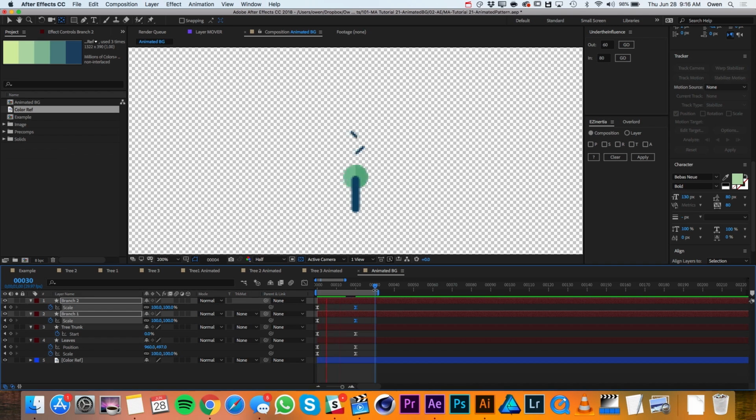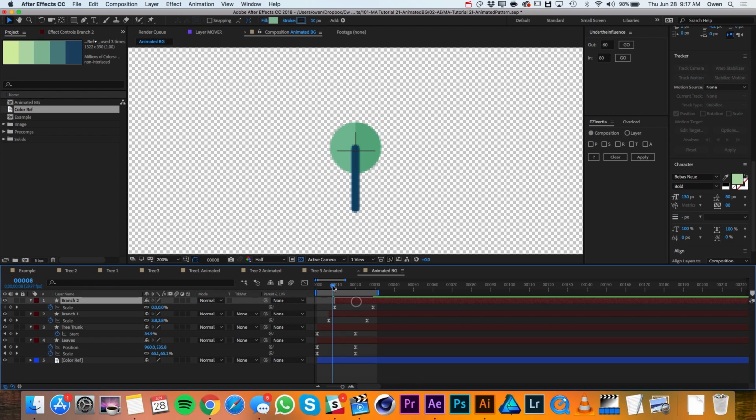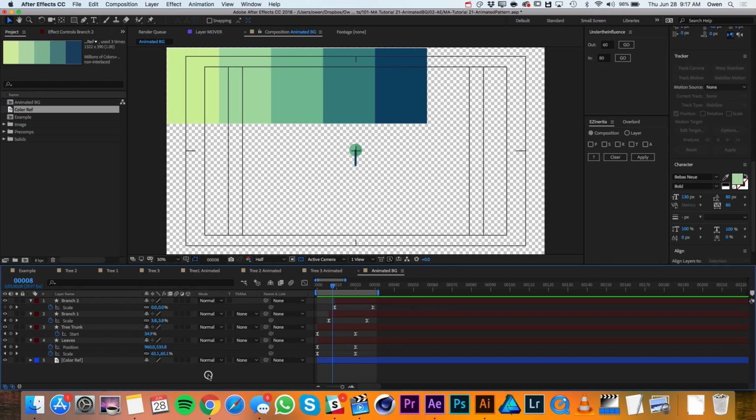I just need to offset some of those branches to make sure that they come in at the right time. So if I pull my playhead over, I can see where they probably need to start. So maybe that's where branch 1 starts. And branch 2 just a little bit after that. Yeah, that's looking good. So the first tree is animated.